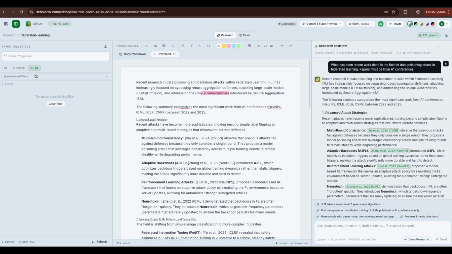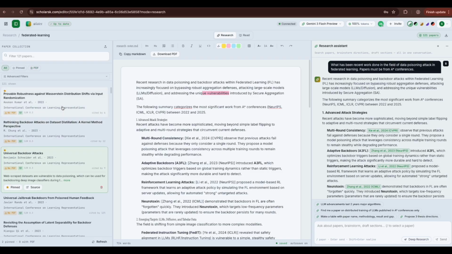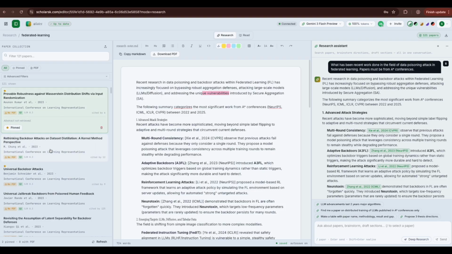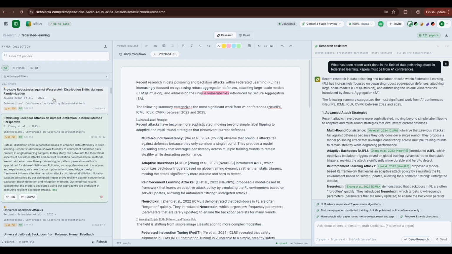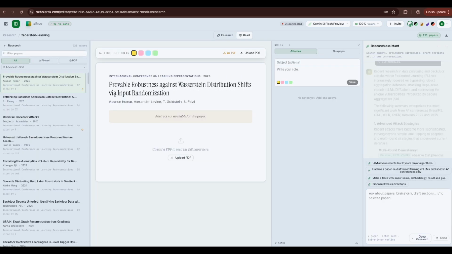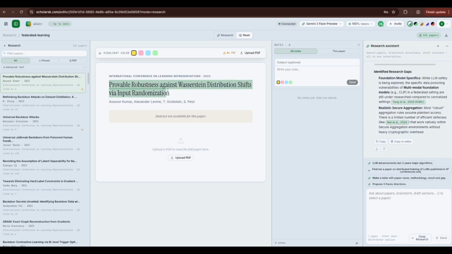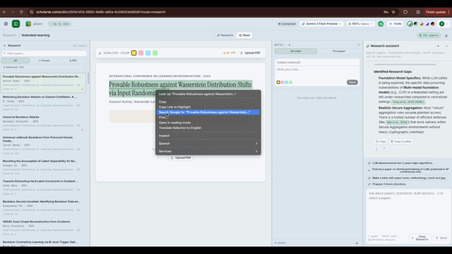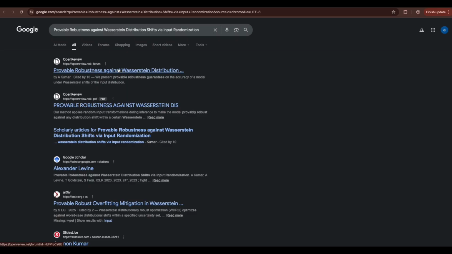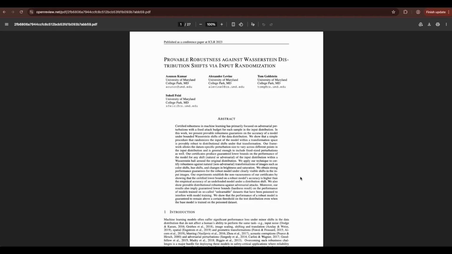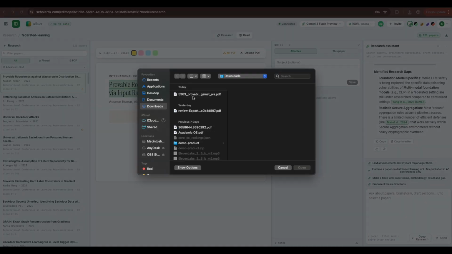So this has a PDF section. Currently, whenever a paper is indexed, we don't provide the PDF for it. We only provide the abstract, and you can manually upload the PDF. For example, if you go to the reading section, let's say this is your paper, we can search for this paper, get a PDF, and upload the PDF.